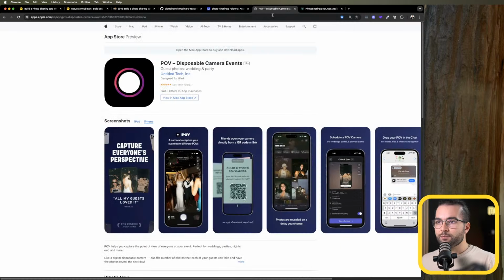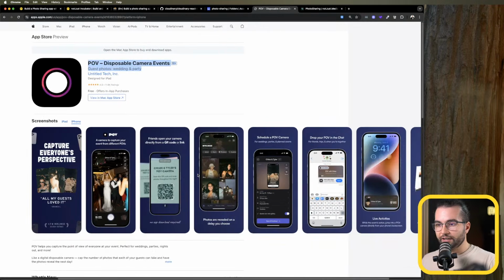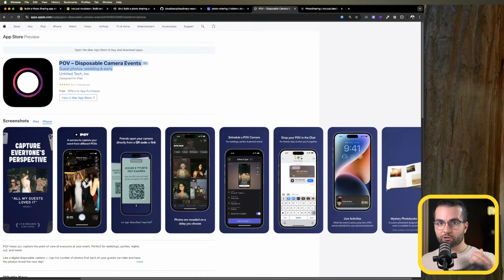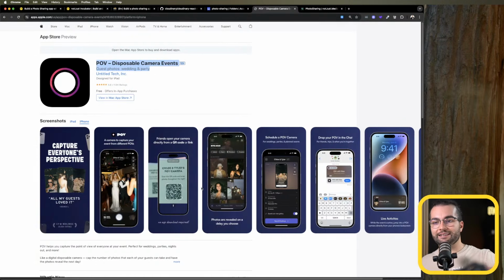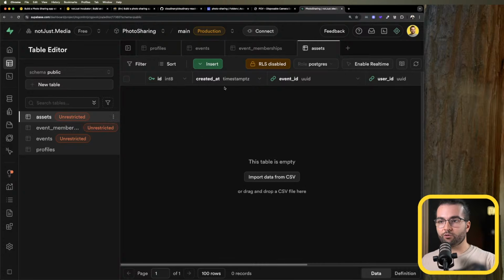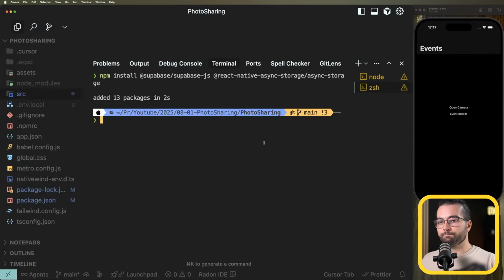What other apps like this, POV, are doing is they hide all the images until the event has finished. So people don't see the images, but they see them the next day. That's also a cool feature that we can probably do through these kinds of properties.